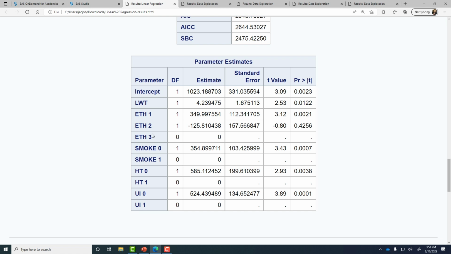Remember that there are 3 possible levels of ethnicity, and so SAS has given us parameter estimates for the first 2. We also have the predictor for smoking status, then history of hypertension, and history of uterine irritability. Each of these categorical predictors is being shown using what is called a reference cell coding. This is to say that one of the levels of each of these predictors has been set to be what is called a reference cell.